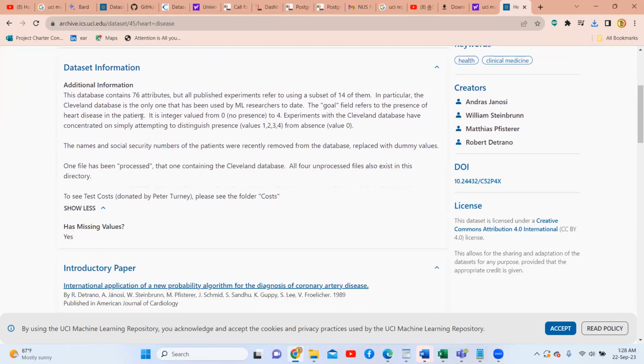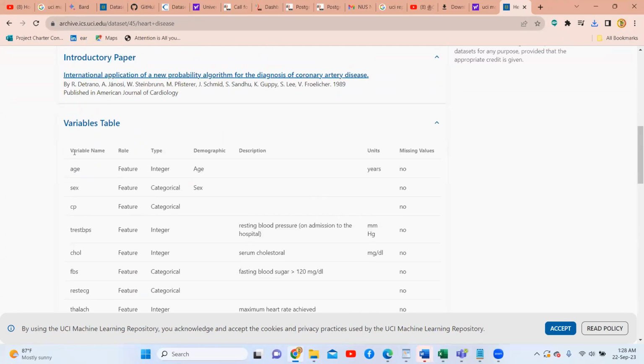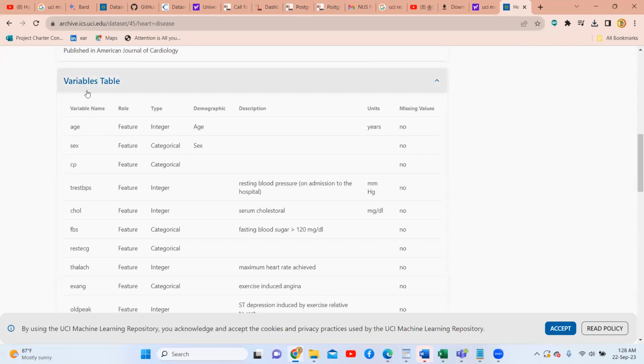after that, using that raw dataset, they have made a processed dataset, and it is mentioned that the processed dataset has 14 attributes. Now, this is that processed dataset, and this paper is based on that. And the variable names are mentioned this way: age, sex, cp, like this.